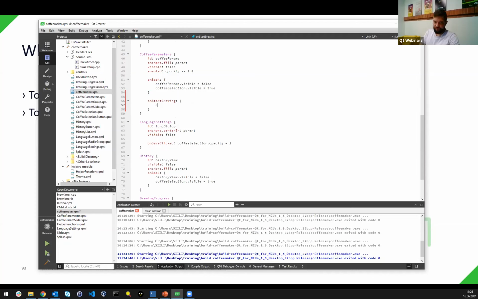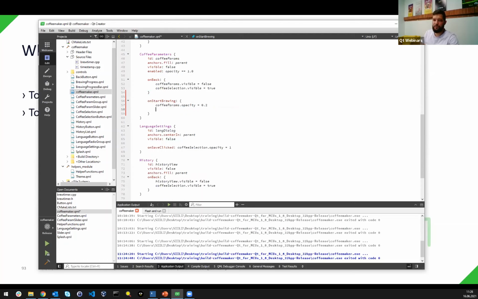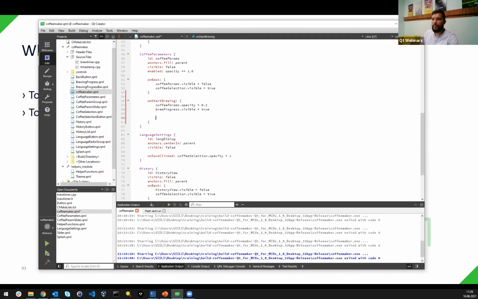So if anyone clicked start, we are going to modify the opacity to 20% of the parameter screen. And we are going to show the brew progress. And still, we would like to start brewing in our simulation.